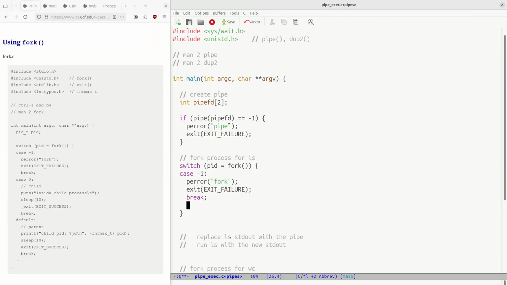So probably don't need break, but that's okay. Okay, so now in the child process, before you go just copying whatever this is doing, keep in mind that this is a different program. It's not going to be doing the same thing that you necessarily want to do, but you can at least take the structure of fork now.